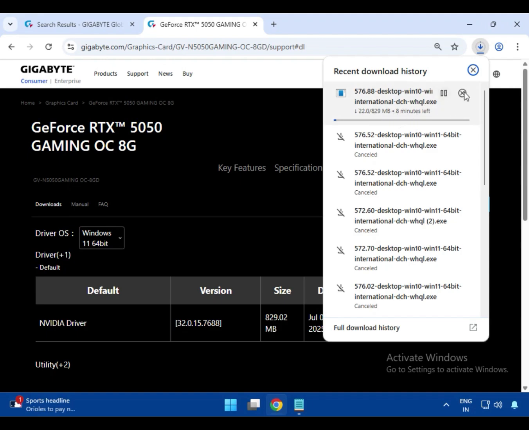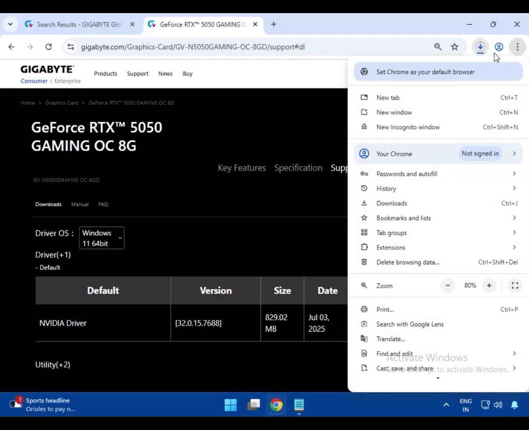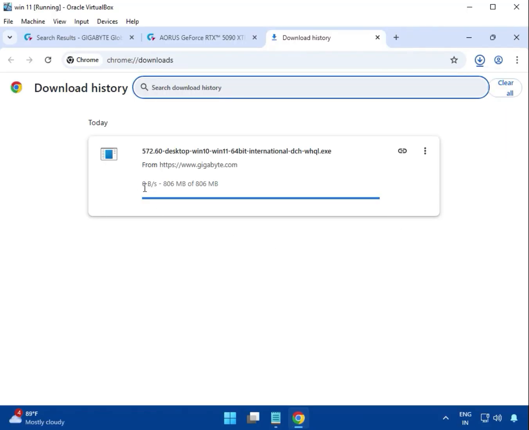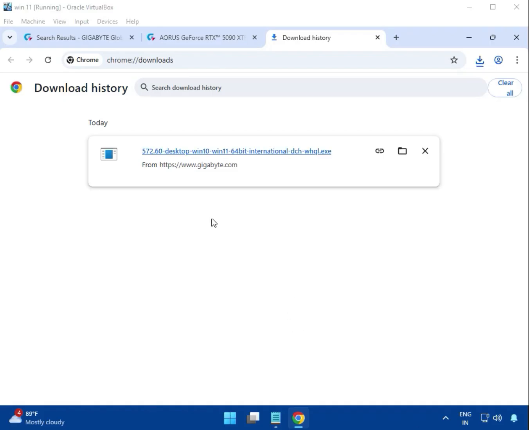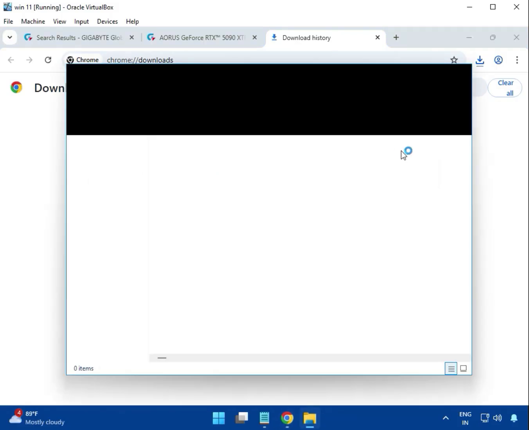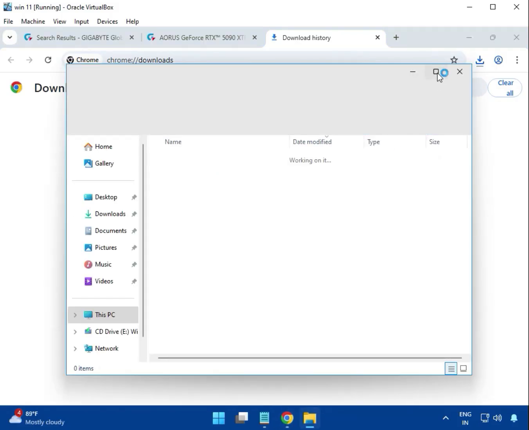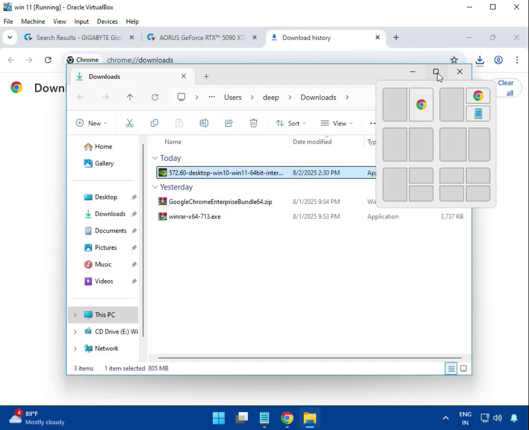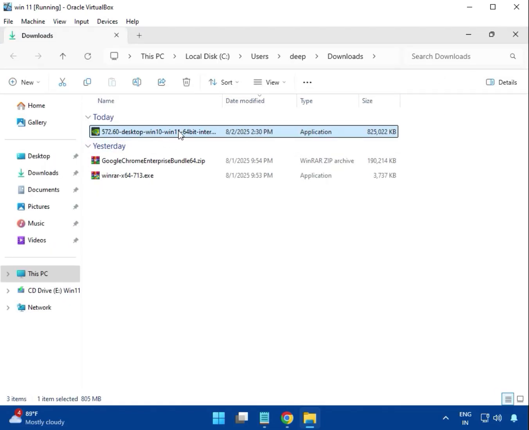After your driver is downloaded, click on the three dots and then click on download. Now you can see it is completed. So this is completed, then open this file, show in file folder, where it is downloaded, and it will open. You can see this is your driver.